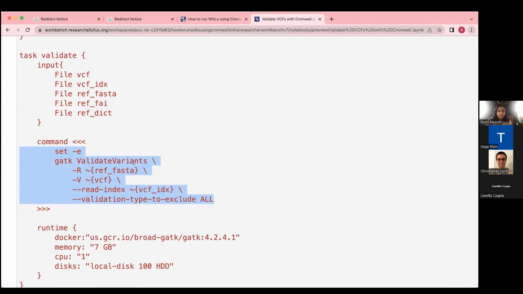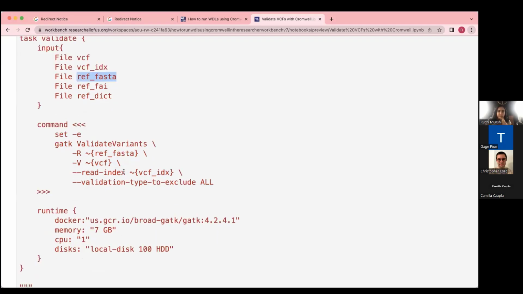And the main thing to keep in mind is that there's special syntax you have to use when you're piping in inputs into your command. So for example, the reference FASTA file is a variable. That's why it has a special squiggly syntax around it. And it's also specified as an input here. So whatever serves as the input flows its way through to the command and executes this way.